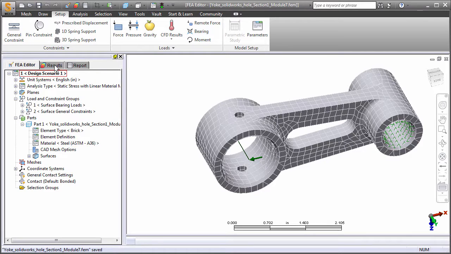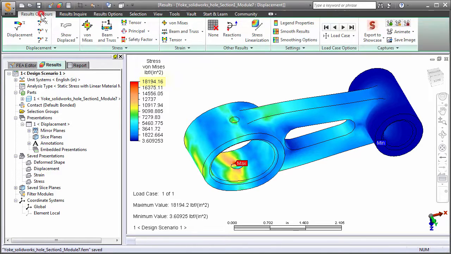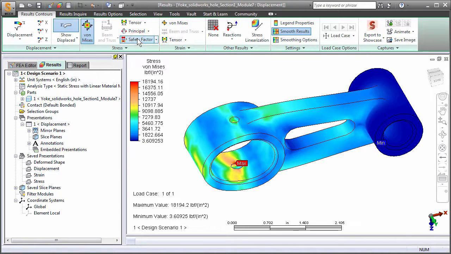An initial analysis produces a maximum von Mises stress of 18.2 KSI at the edge of the small intersecting hole. Looking at the safety factor results, we see that the minimum safety factor is slightly less than 2, which appears to be adequate. However, the initial mesh likely is not fine enough to accurately capture the localized stress concentration results.